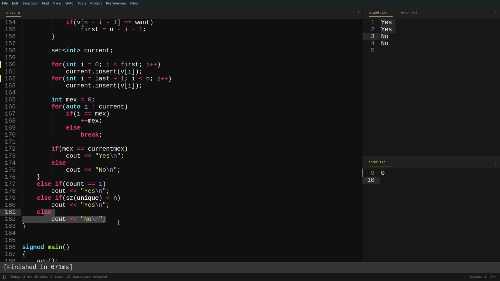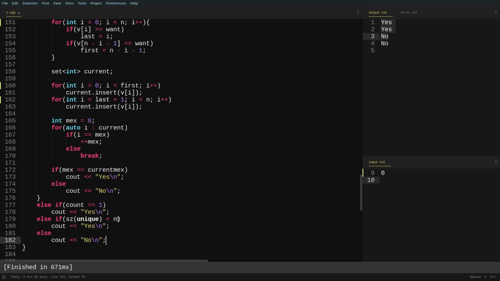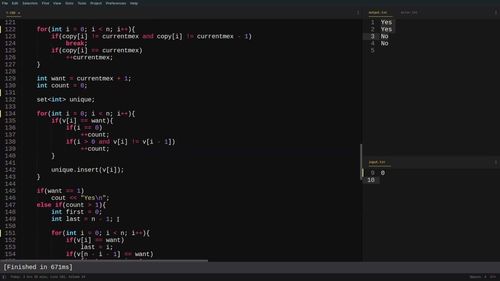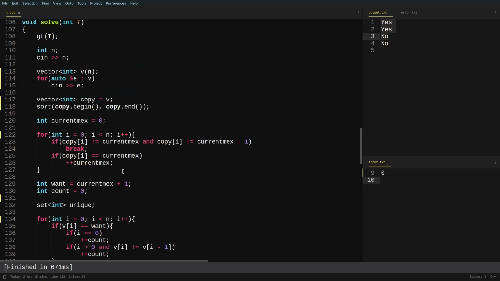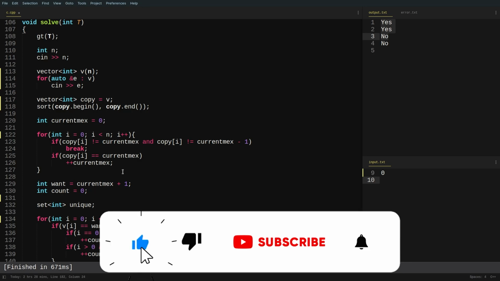So that's it. This was the solution to the final problem, that is the C problem. In this particular problem, the code is a bit messy, but you can always write it in your own way. I have explained the solution to this problem and how you can solve it. So this was the solution for the first 3 problems of today's Codeforces round.